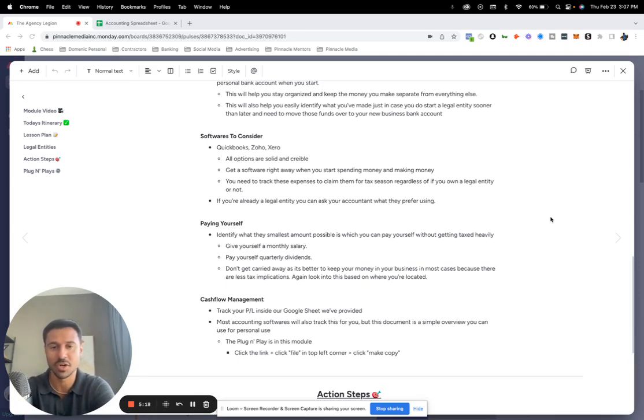Okay. So get a software right away. You need to track these expenses to claim them for tax season, regardless of whether you own a legal entity or not. This is a really big one to know. When I started my agency, I didn't incorporate for almost a year, because I had an agency name but was kind of running a freelance business in that first year. To be completely honest, it was way out of whack. Before you start your legal entity, you want to make sure that you're still using this, because it enables you to actually track all of your expenses and things like that.